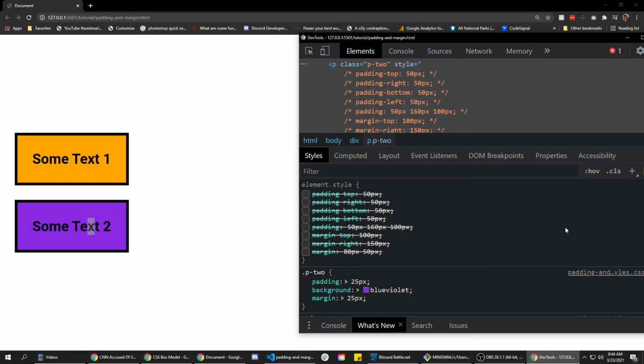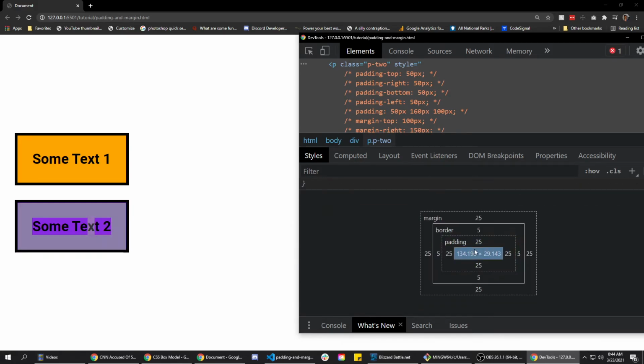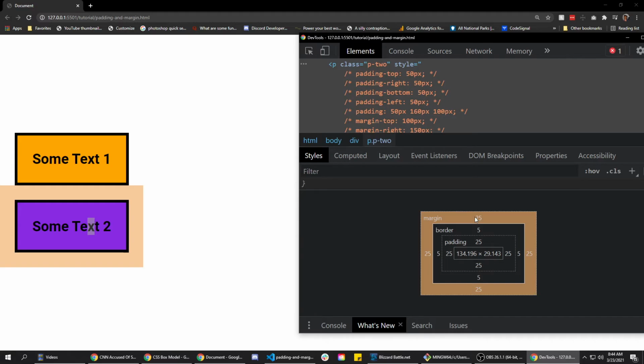So that is about it for this one. We learned about the box model. We learned how to adjust padding and margin.